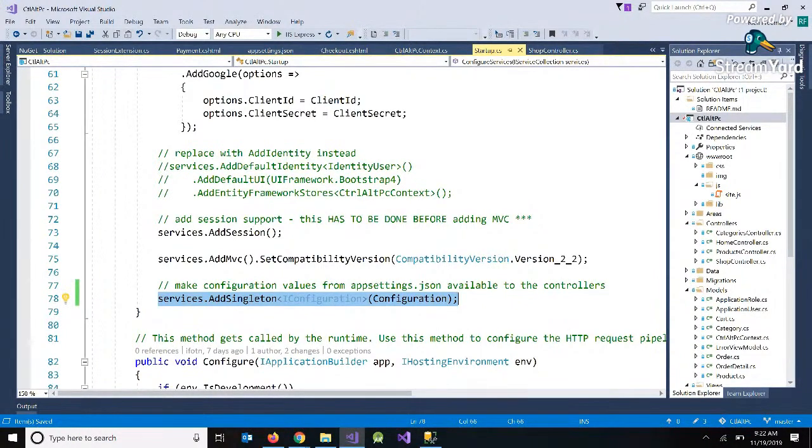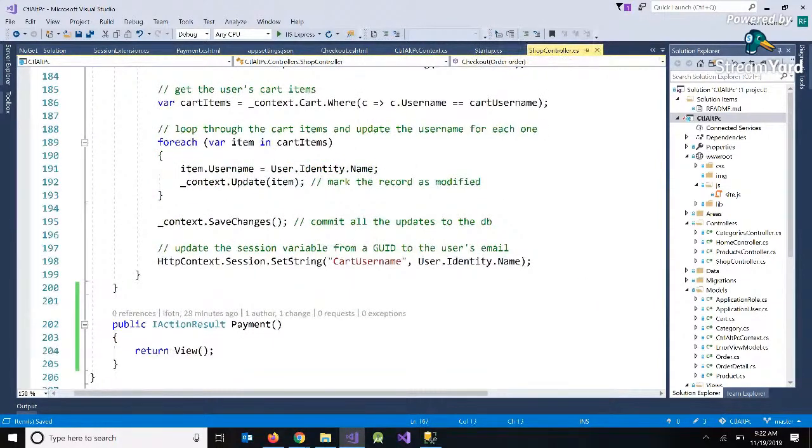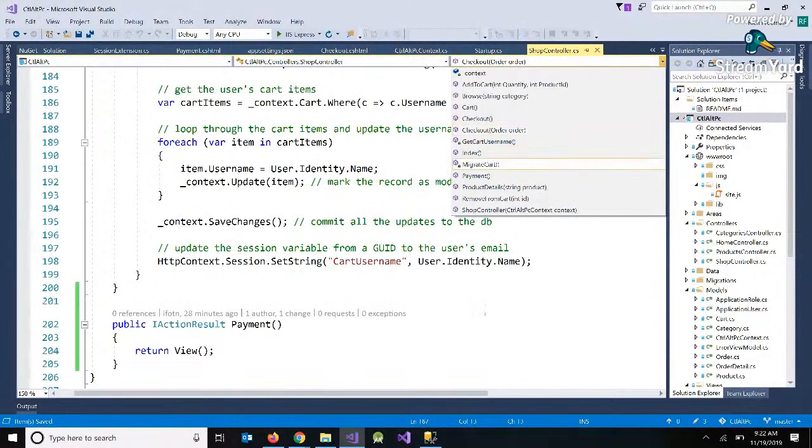And then we're going to have to also change our shop controller. Our other controllers don't really need this, but our shop controller does. So in my shop controller, I'm going to scroll up to the top.